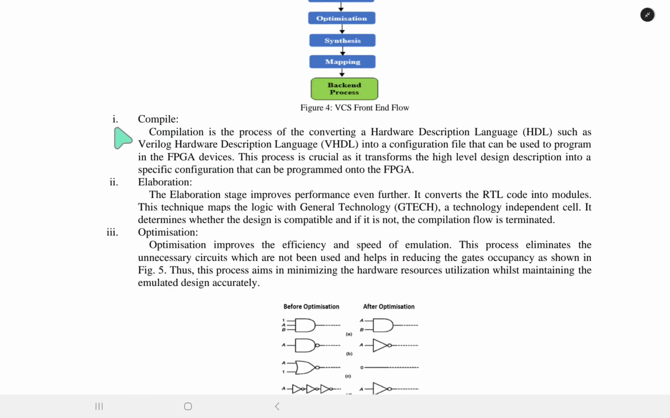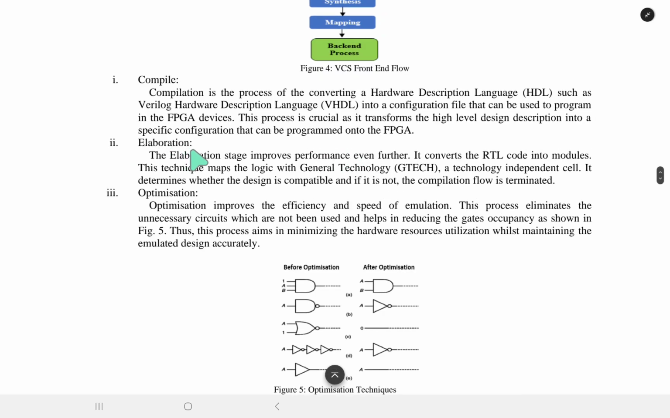1. Compile. Compilation is the process of converting a hardware description language (HDL), such as Verilog, into a compilation file that can be used to program FPGA devices. This process is crucial as it transforms the high-level design description into a specific compilation that can be programmed onto the FPGA.